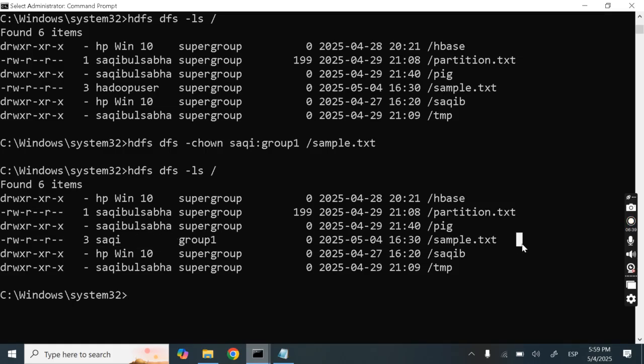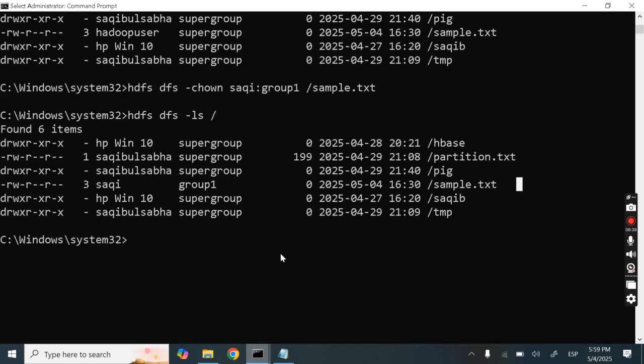Next, if I want to change the group only, hdfs dfs dash chgrp, and then I have to give the group name. For example, I want to give it group2. Then I have to mention the text file sample.txt. Okay, so let's change its group.